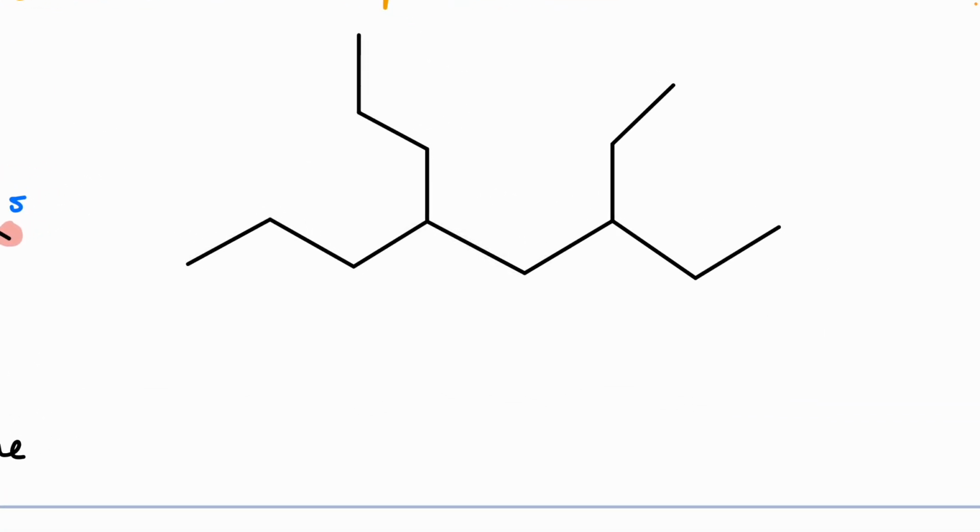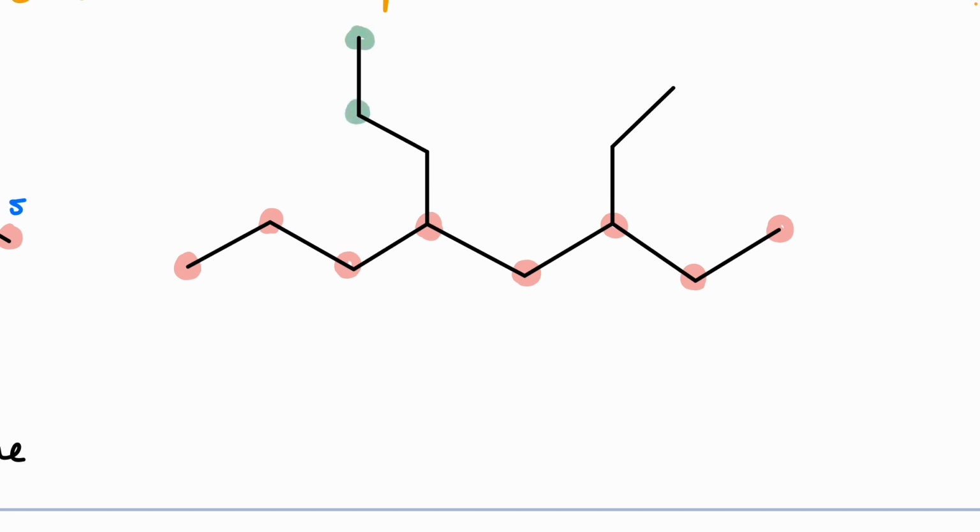Okay, how many carbons were in our parent chain? 1, 2, 3, 4, 5, 6, 7, 8. All right, we got two substituents. One of them is 3 carbons. That would be a propyl group. The other one is 2 carbons, so that would be an ethyl group.